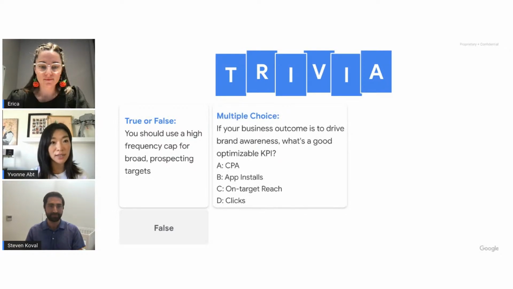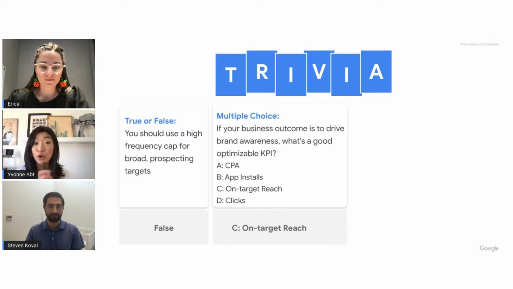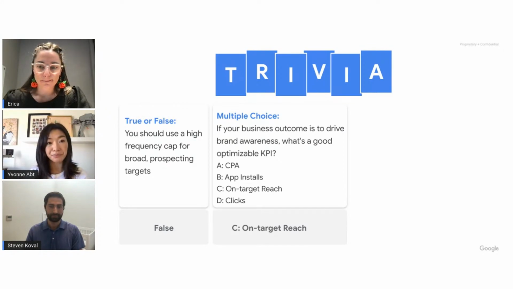Multiple choice question next. If your business outcome is to drive brand awareness, what's a good optimizable KPI? So all the way back to the beginning. So answers are potentially cost per acquisition, app installs, on target reach, or D, clicks. So brand awareness, what's the KPI we pair with? On target reach. Out of those four, that's the sort of mid funnel KPI that we can think about.